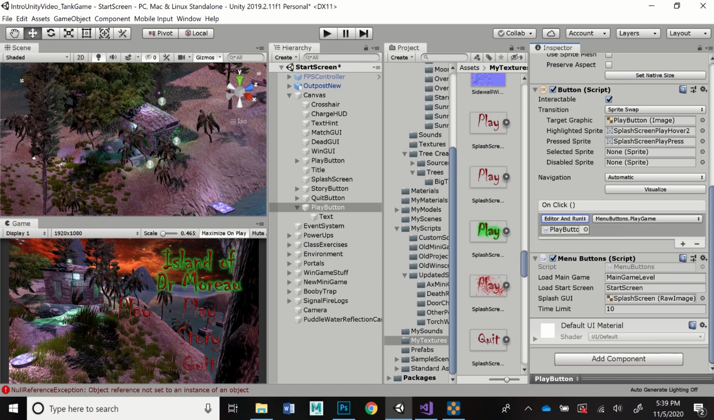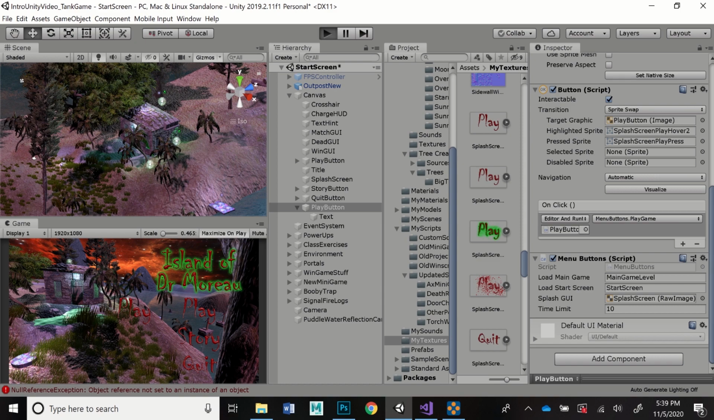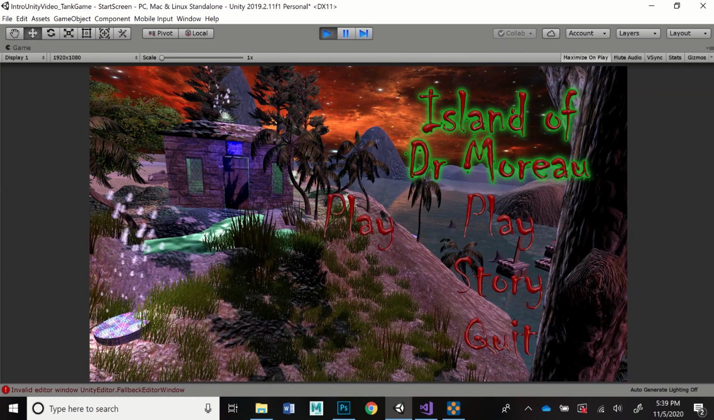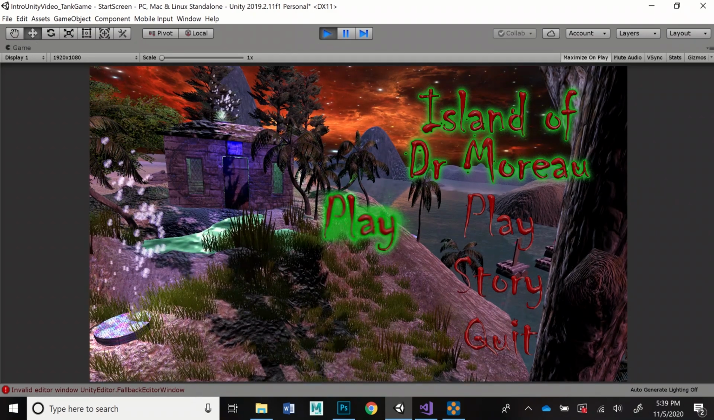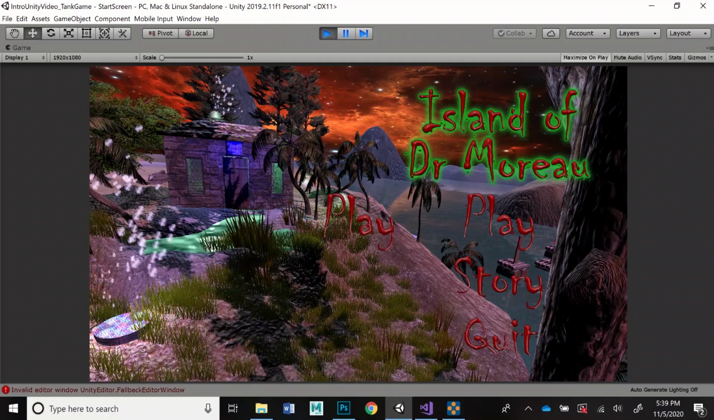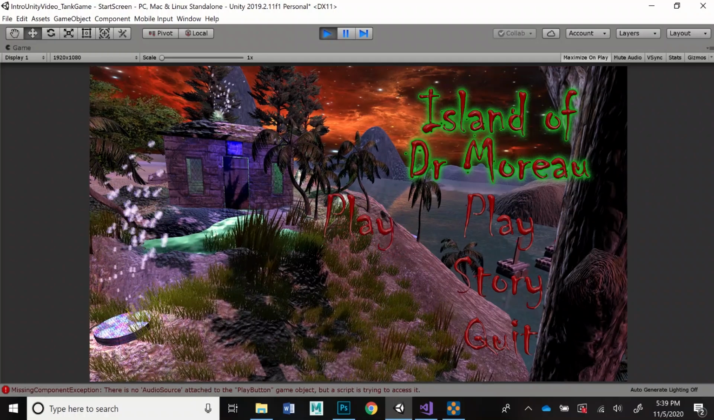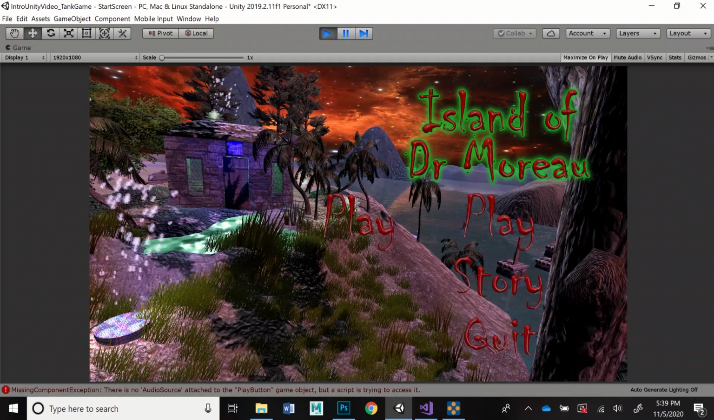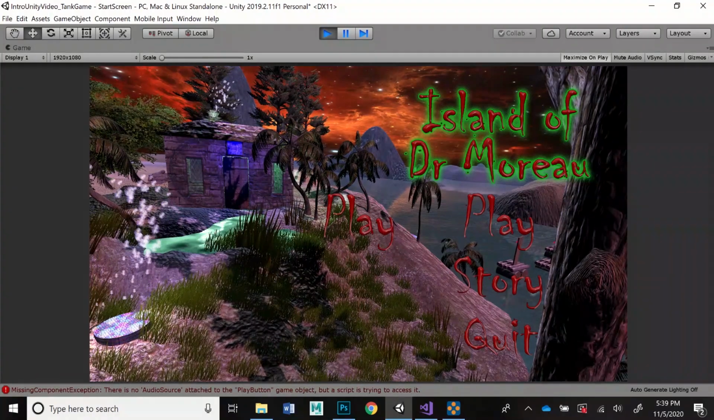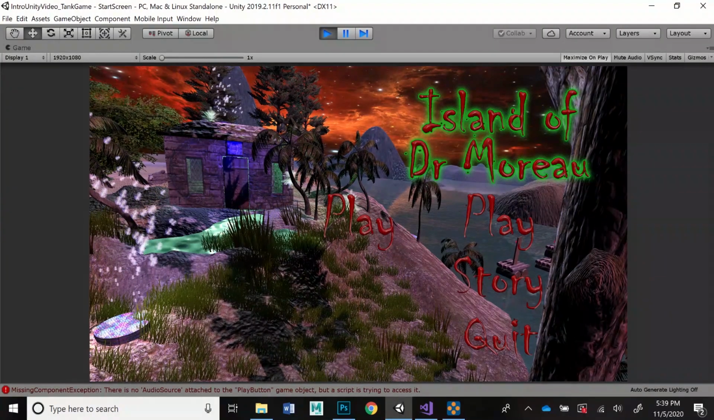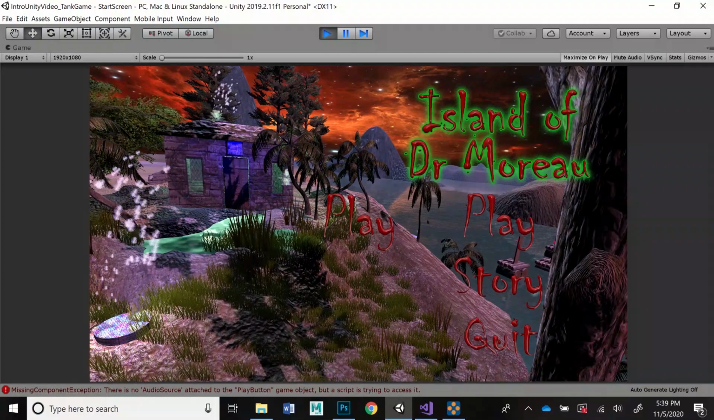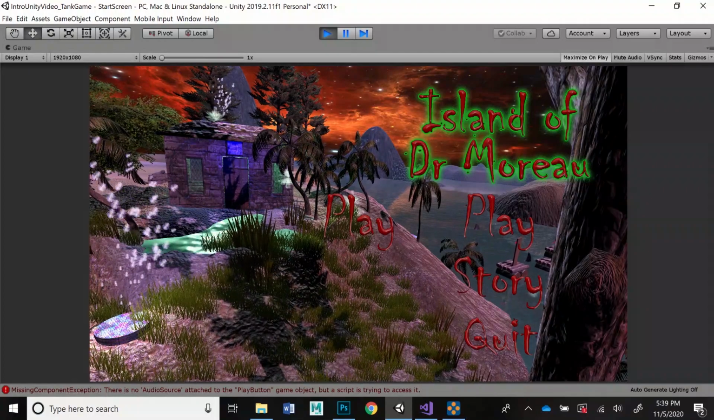If I hit play, I will go to the play button in the middle here that we just created, and I'll click on it. If it's working, then it'll take me into my scene. Now it didn't, and I see an error message coming up. It's saying missing component exception. There's no audio source attached to the play button.